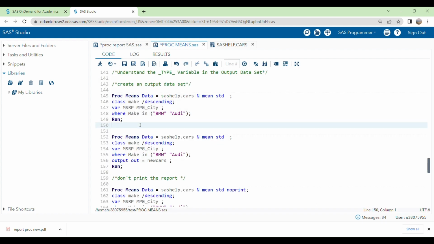And suppose you need descriptive statistics in a separate data set, then you have to write an output statement here. In the output statement, you have to provide the name of the data set. The name of the data set will be newcar. All the descriptive statistics will be saved in this data set. And if you do not provide any specified statistics here, it will create the standard statistics as described earlier, like number, mean, standard deviation, minimum and maximum.